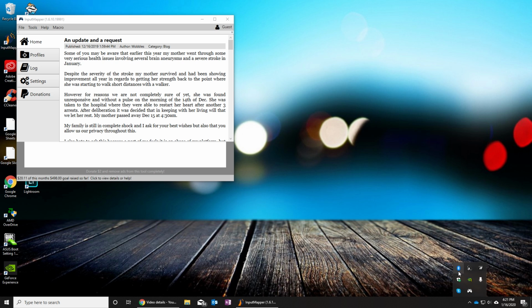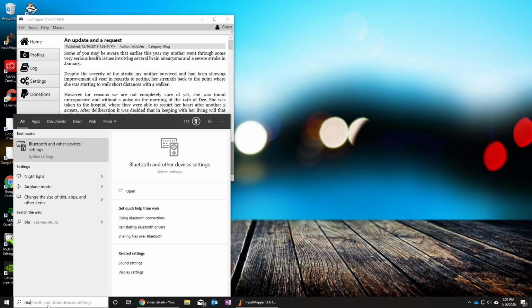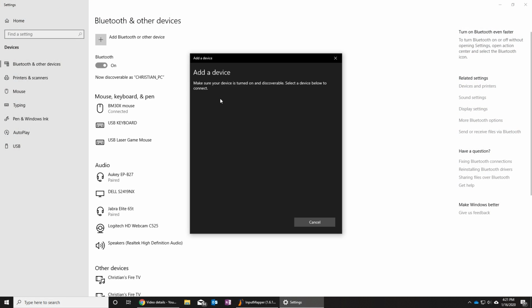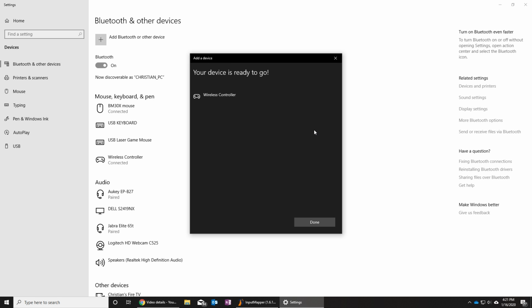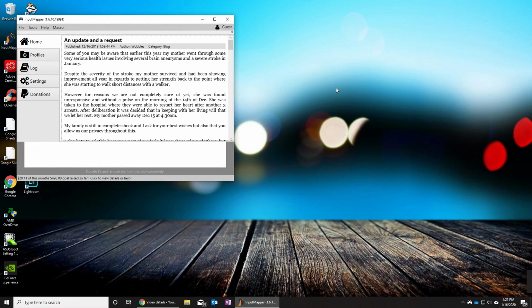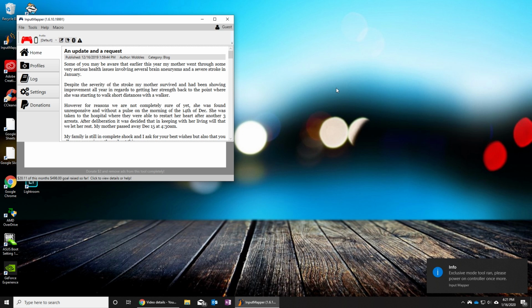So if you go into the Bluetooth settings via here, or you can go to the search bar and type in Bluetooth and other devices. And then we're just going to click on Add Bluetooth Device, click on Bluetooth, and then Wireless Controller will pop up. So you can click on that, that'll connect, and then we can click Done, and we can X out of this page. So then you can just turn your controller on by hitting the PlayStation button, and that will pop up, and now you can see that it's connected wirelessly on Input Mapper.